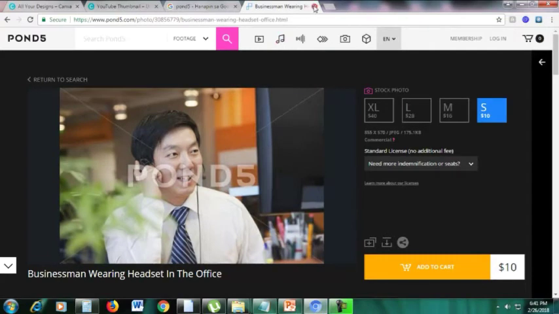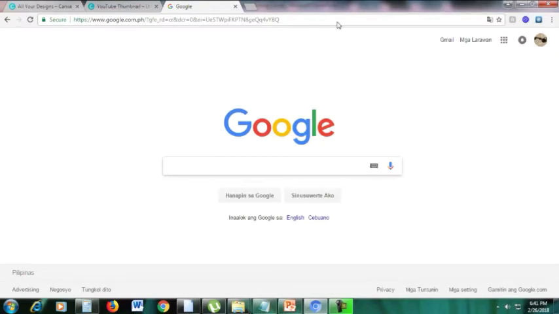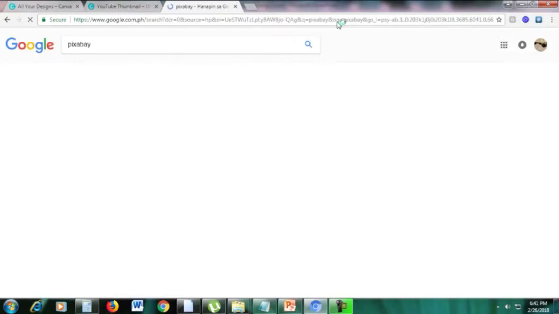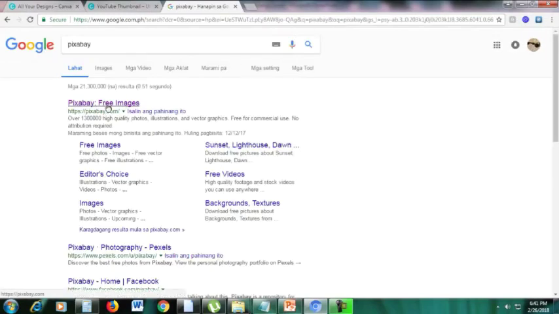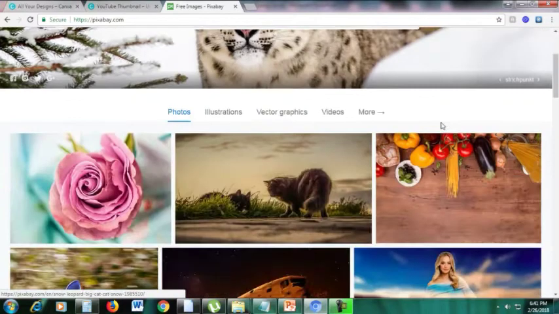But I will show you a better site which is free. These are royalty-free photos but it's free. So let's go to google.com and type pixabay.com. Pixabay. Just click that, pixabay.com, and this is totally free. This is better than Shutterstock and Pond5 because it is free. But if you can't find the photo that you're looking for on Pixabay, then I suggest you go to Shutterstock or pond5.com.